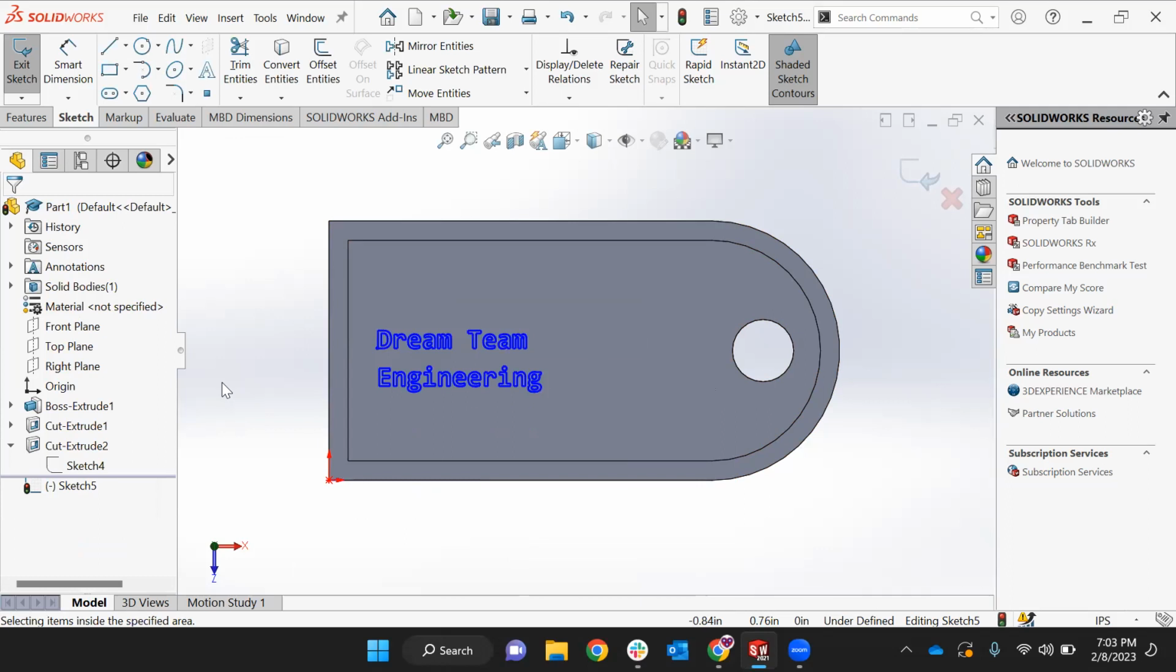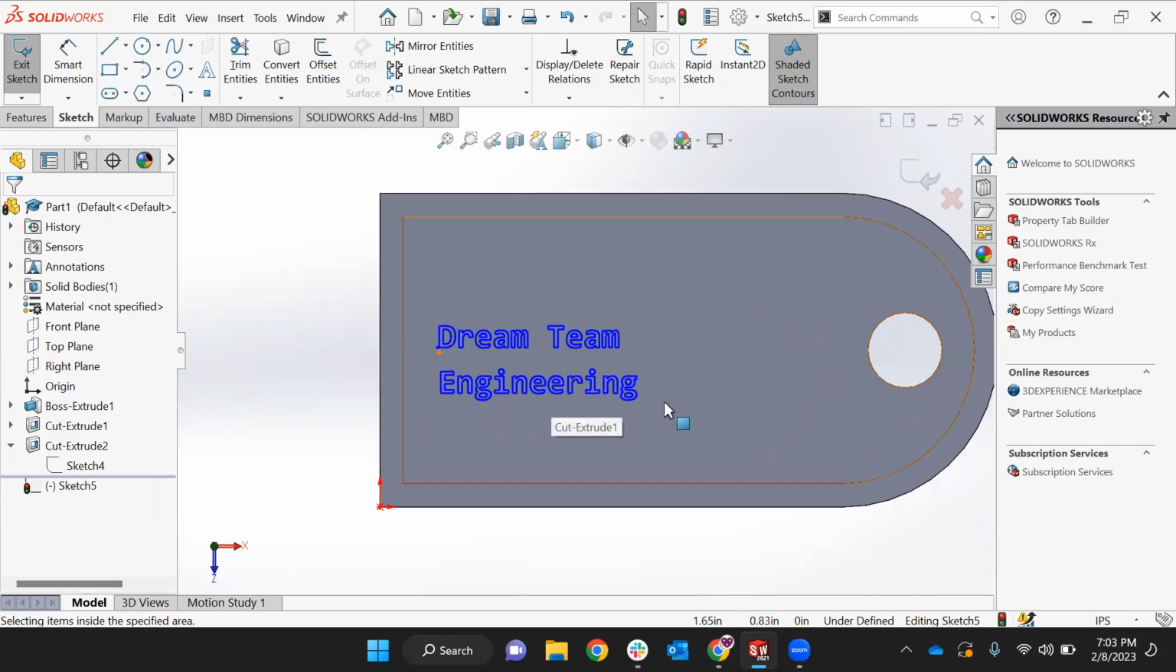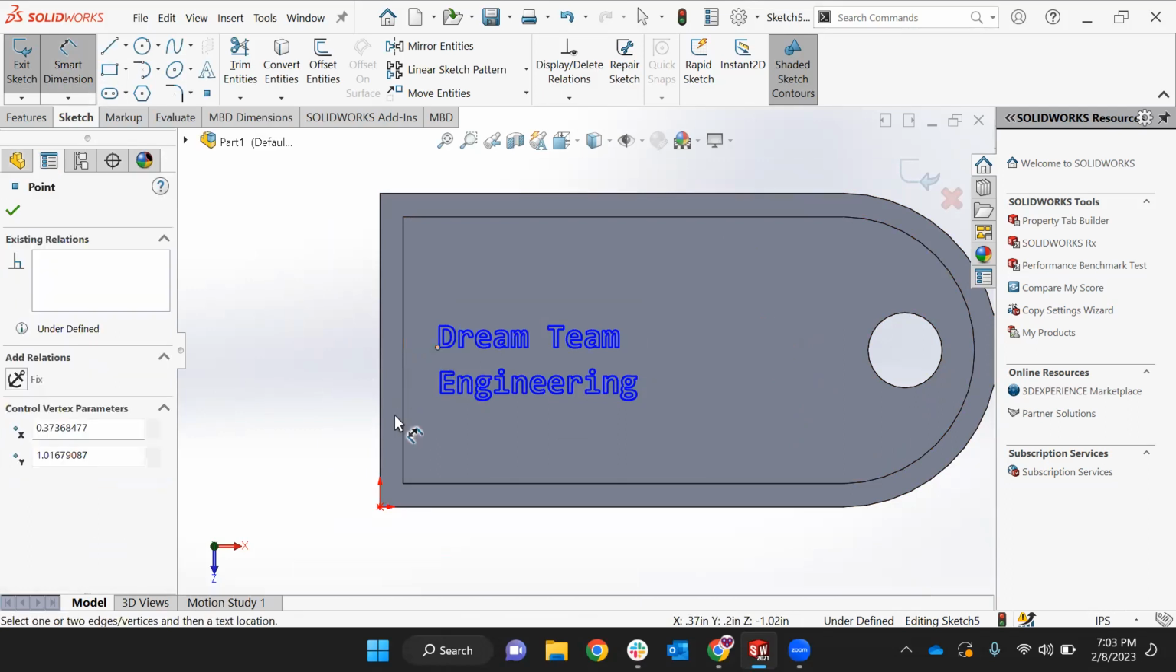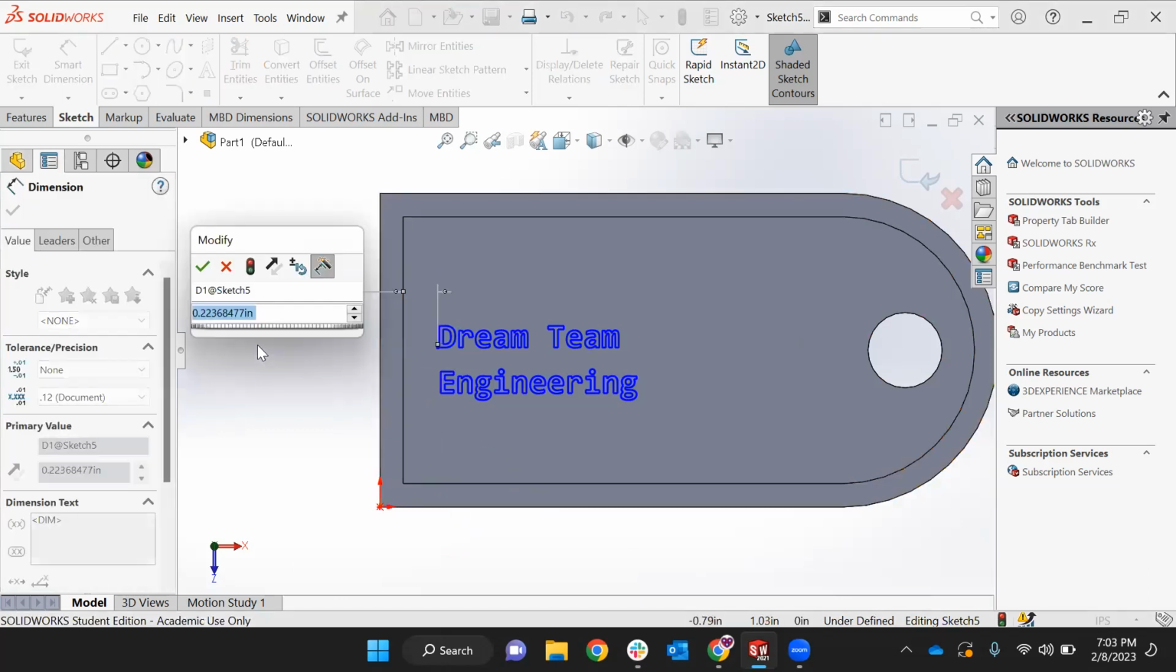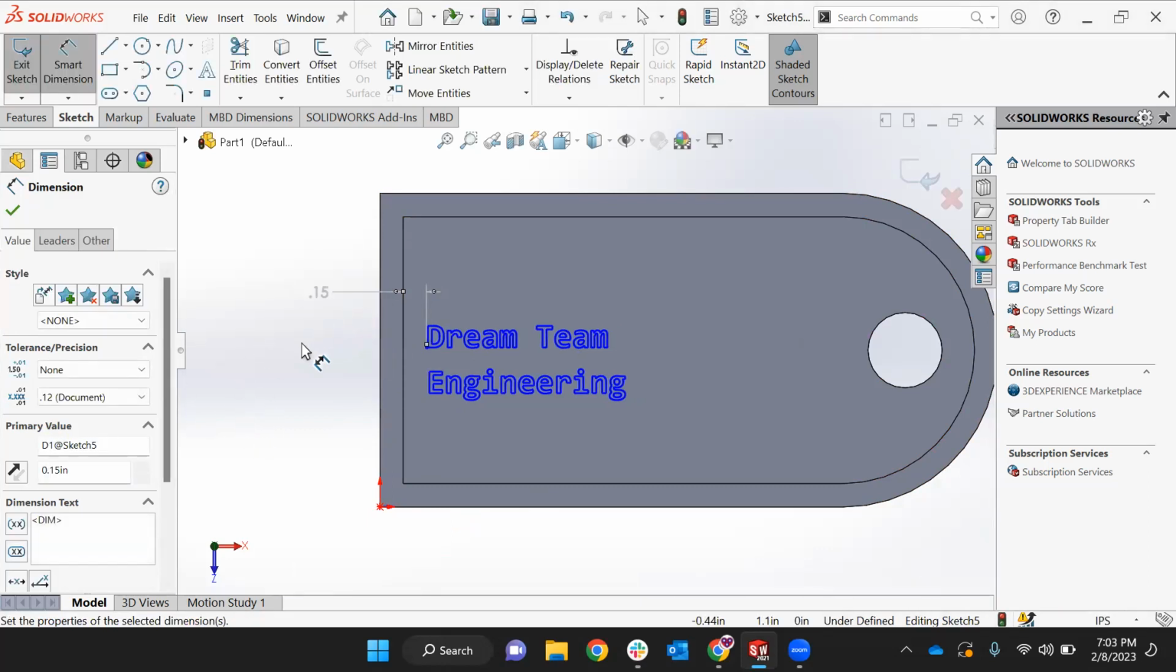Just like a normal sketch, we are going to give this dimensions, but it dimensions from this little dot down here. So smart dimension, and you find the little dot and it'll highlight so that you know you're clicking the right thing. And we'll dimension it from this line here. You can do whatever you want. I did 0.15.